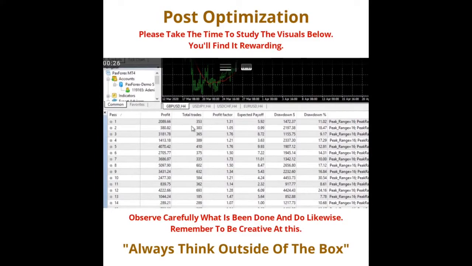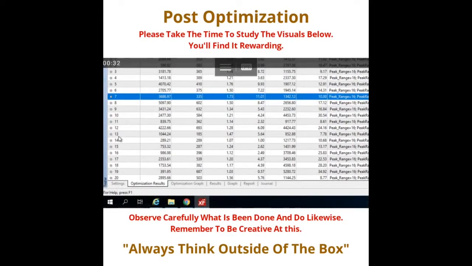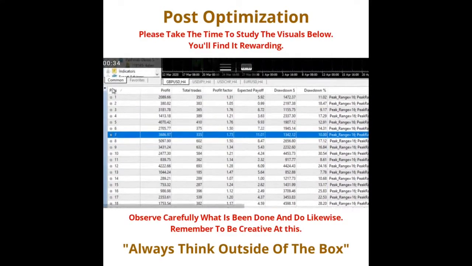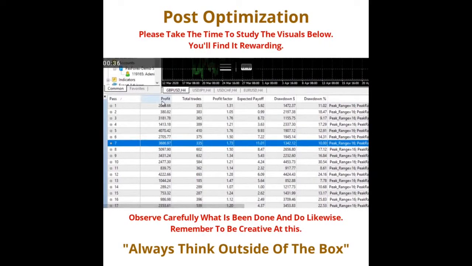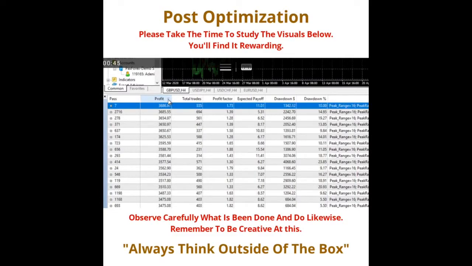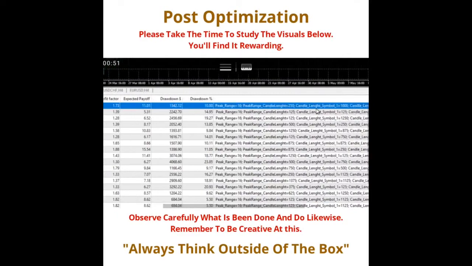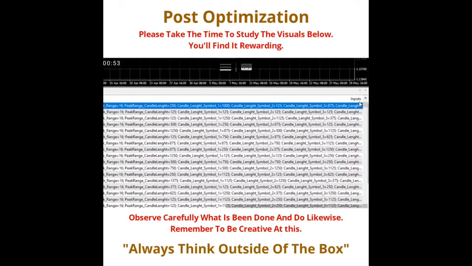Yes, we are expanding and zooming. Now look at it. The passes have been generated, 1 to infinite, 10,000 or whatever number of passes were generated. Now toggle it. You want to filter your result to get to the best result. Toggle the profit section, and the highest profit comes to the topmost spot.